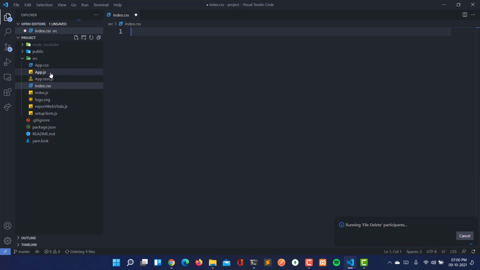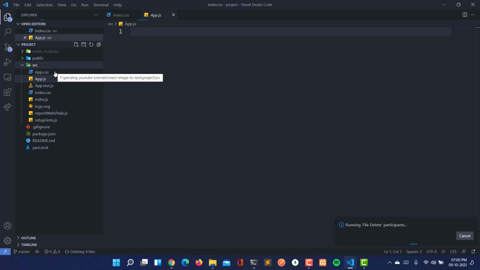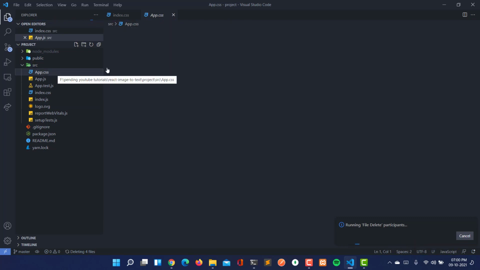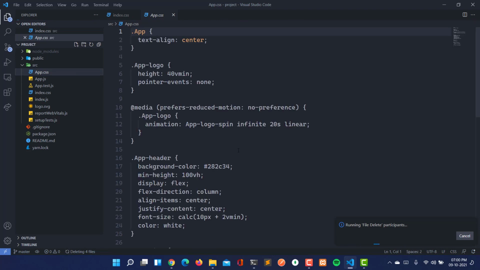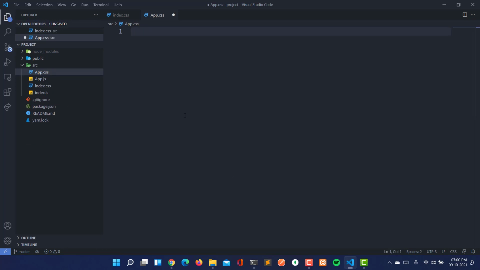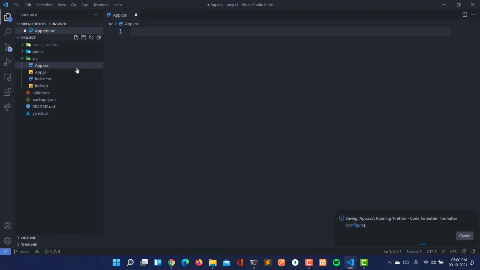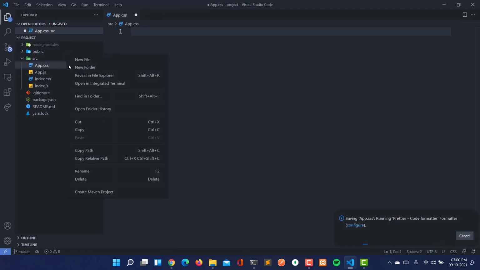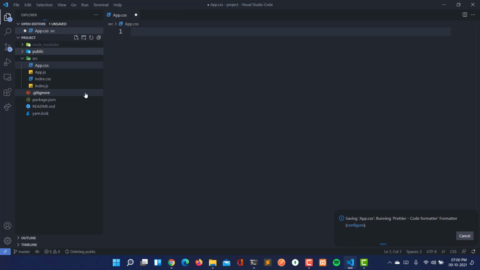Just save this, and in the app.css, let's remove all this. We don't want anything in app.css as well. So it is saving, and now I'm going to delete my public repository. Let's delete this, and here we will create another public repository, and that will be new for us.